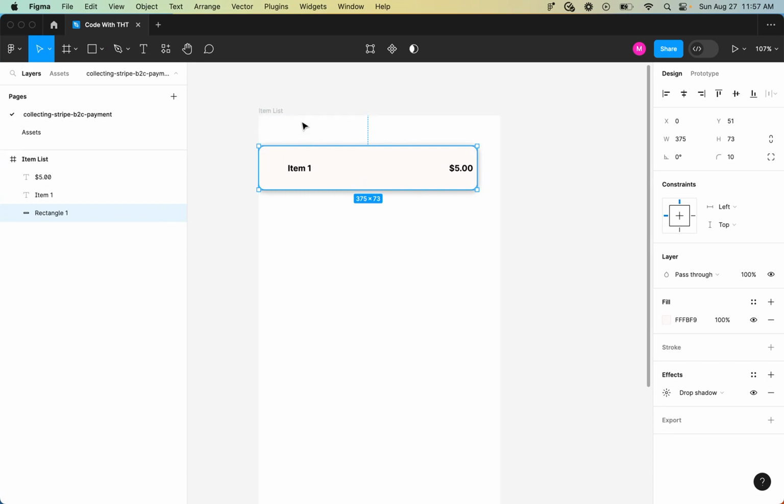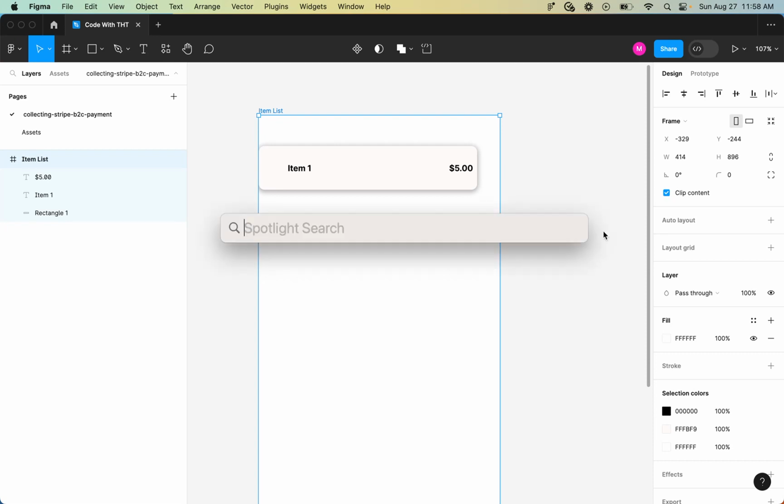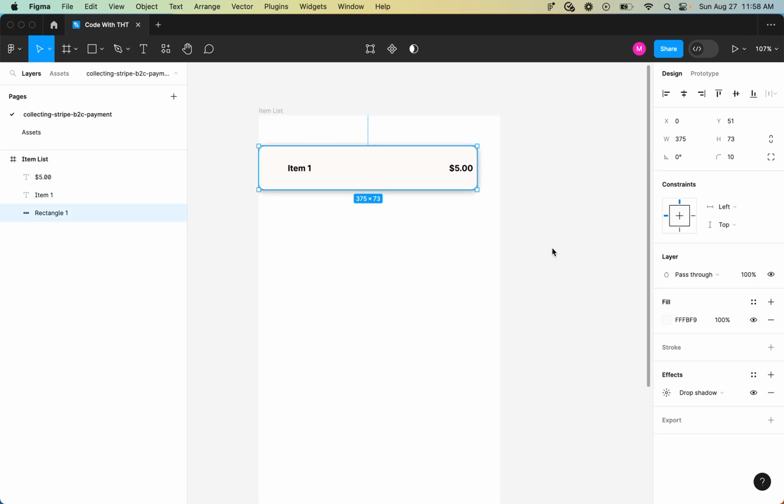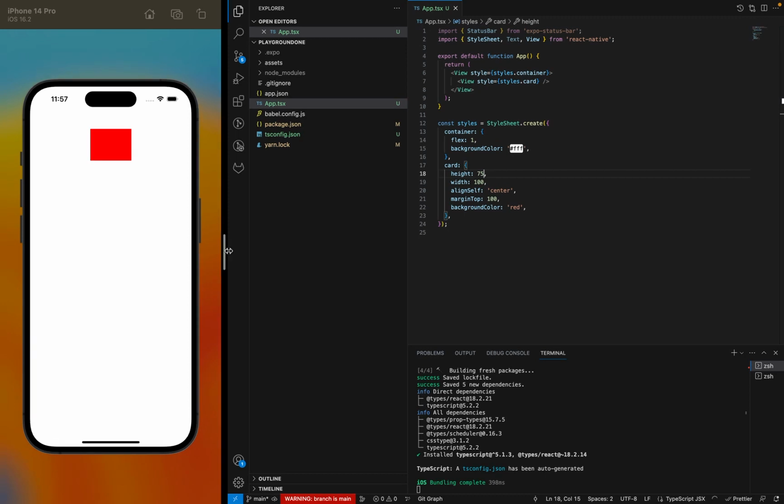This is a width of 375. The entire thing has a width of 414. So if we did 375 divided by 414, we get about 90%, right? So I'm going to go ahead and place that in the middle. And then the height of this is 73, so I'll do about 75. So height, I'll do 75. That's going to give us a bigger box here.